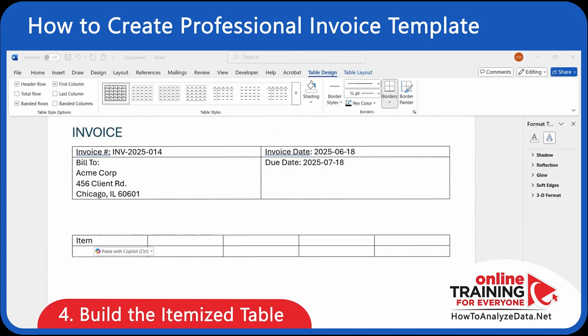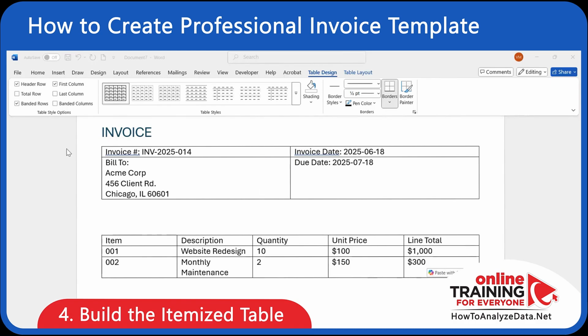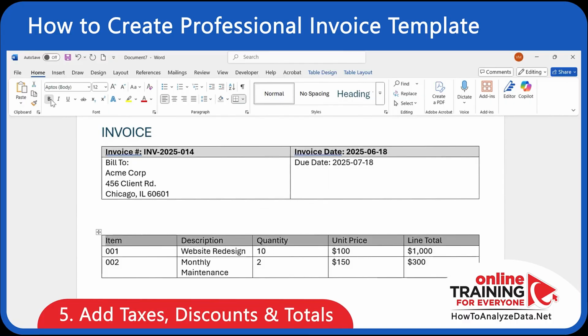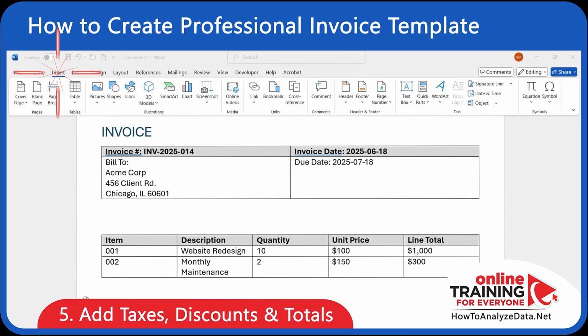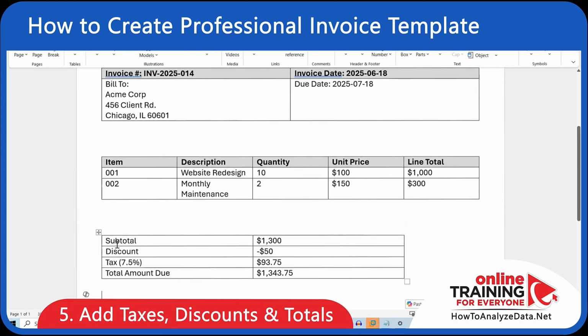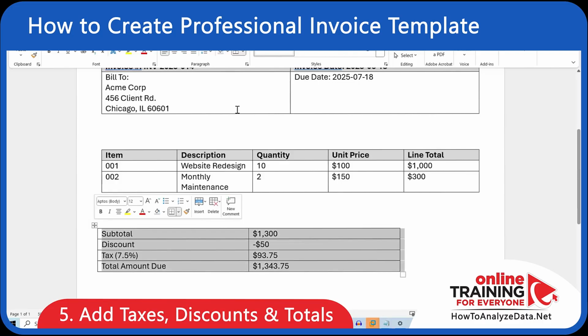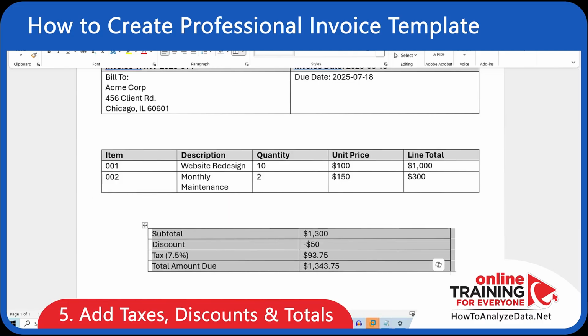You will want columns like item, description, quantity, rate, and the line total. You can change the background in both table sections to make it look more professional. In the next step, let's add taxes, discounts, and grand total. Right under the item table, include rows for subtotal, tax, discounts, and final amount due. You can reposition the new table to make it look more professional.